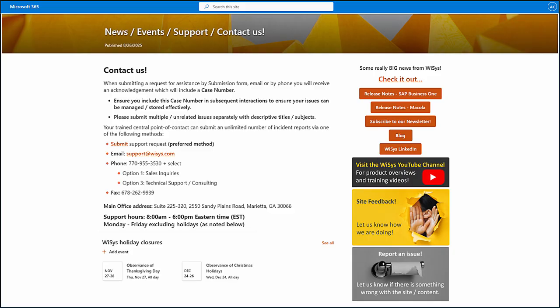Next, let's take a look at how to search in the site. The first thing to note is that it does matter where you are in the site when you begin your search. Let's say we're looking for documentation related to pallets.